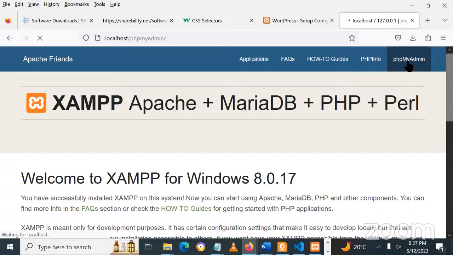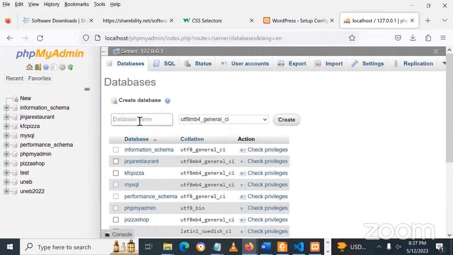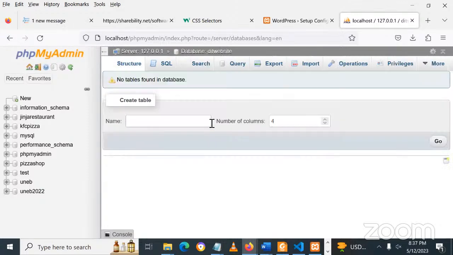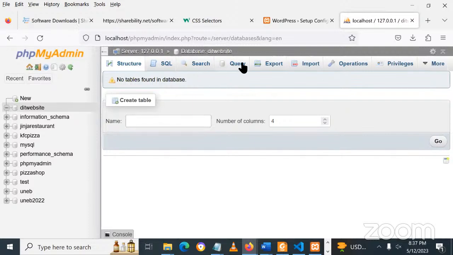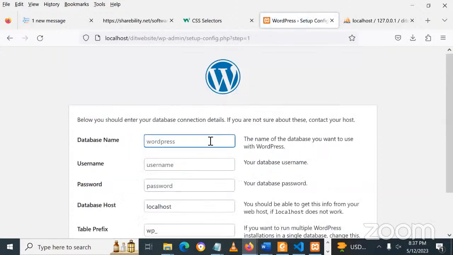Some members think this is very difficult, but it's not, because these are the first principles. For me, I'm really bent on showing members the first principles so that they can know that, okay, I have a DIT website, and these things are also there in cPanel online. So I just create my website and I call it DIT website. Okay. That is all. Then I come back at this side and I say, let's go. And then I put there the database name. I call it DIT website.